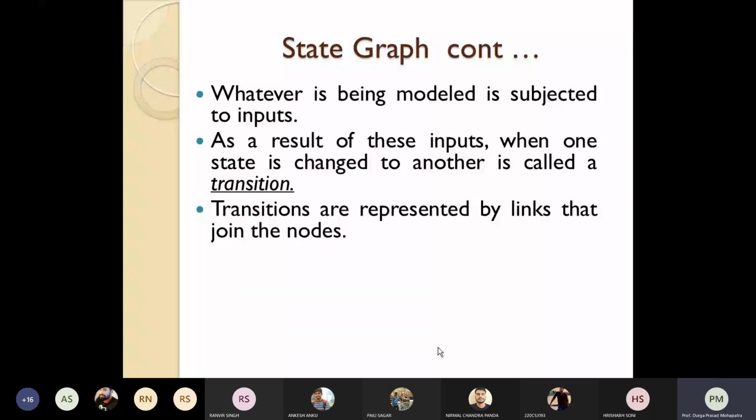As a result of these inputs, when one state is changed to another, it's called a transition. You already know what an event and a transition are in FSM. Whatever you are going to model is subject to inputs, and as a result of these inputs, when one state is changed to another state, it's called a transition, which you have already studied in FSM.